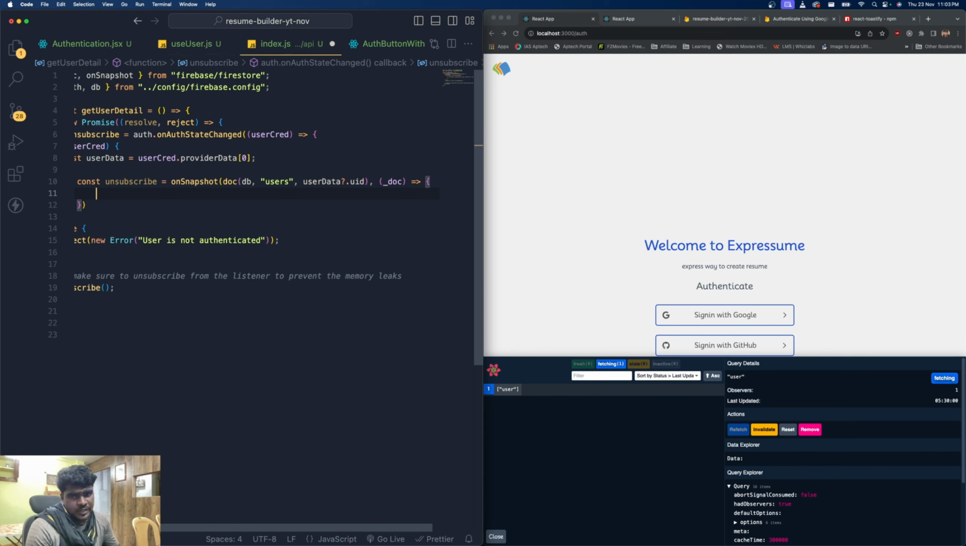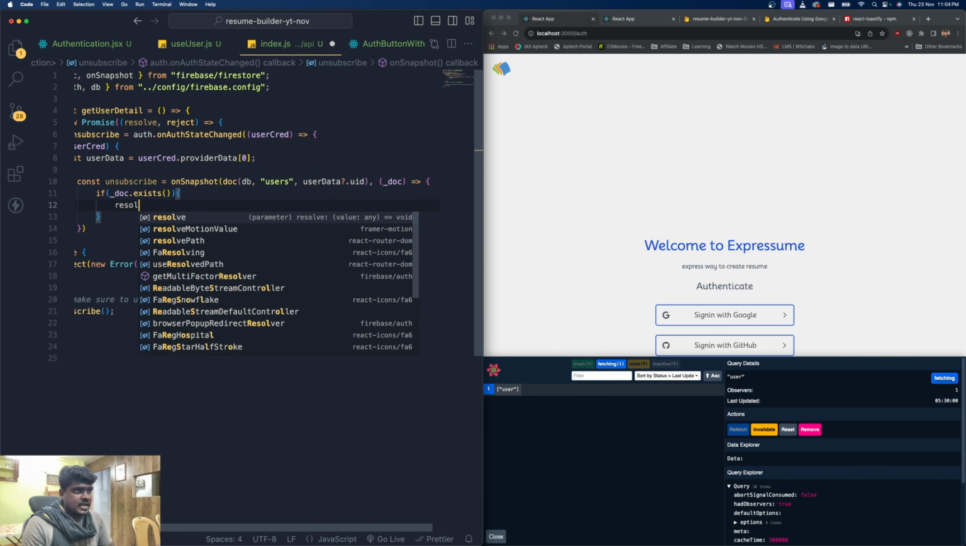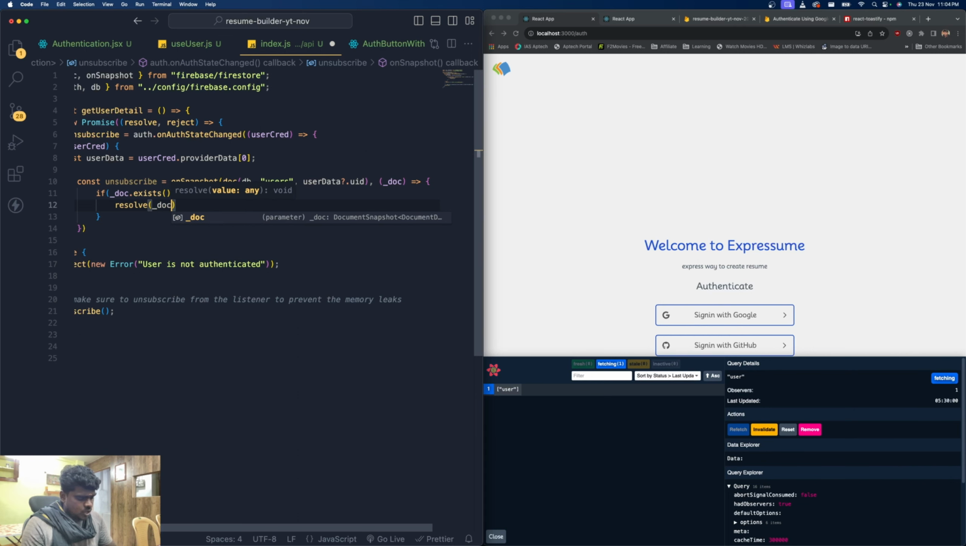So I'm going to get that doc information, _doc. What we are trying to do over here is fetch that user information. If that user is already there in the users collection, we need to fetch that. If that user is not there, then we need to create that user in our collection. So from this doc in the users collection, we are trying to fetch this information. If _doc.exists, which means that data is already inside, all I have to say is resolve(_doc.data()), we are returning that data.